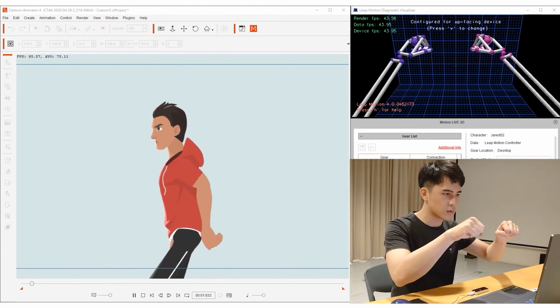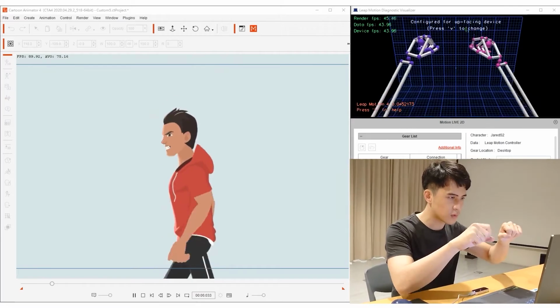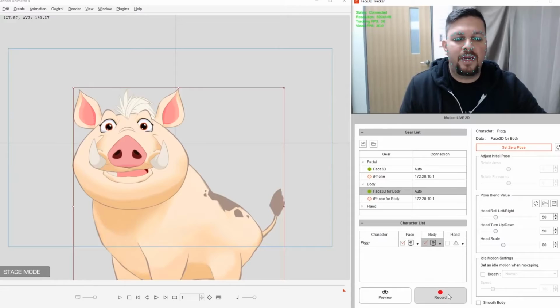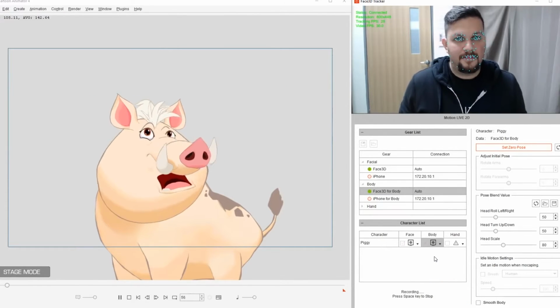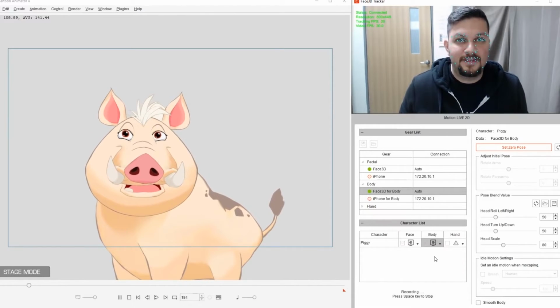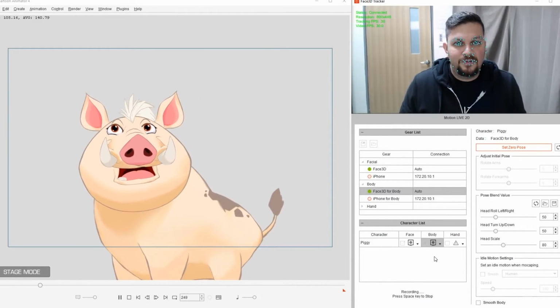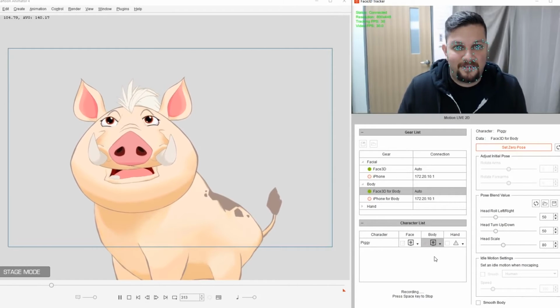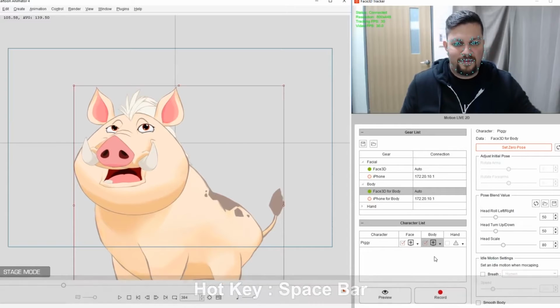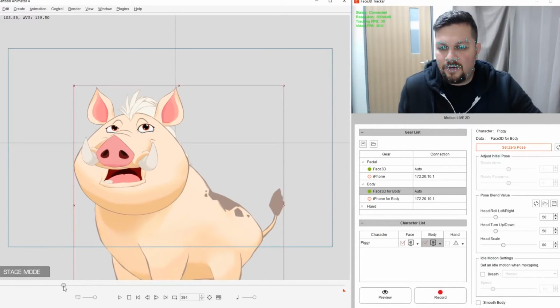So you can have your webcam driving facial expressions, while maybe an iPhone is plugged into the body and hand section. Now you can just hit the big red record button at the bottom and all your actions will be recorded. I mean, you can go crazy here. And once you're happy with the performance, you can hit space to stop the recording process. I don't have to tell you why this is really powerful and why it will save you a ton of time. But this is not everything.